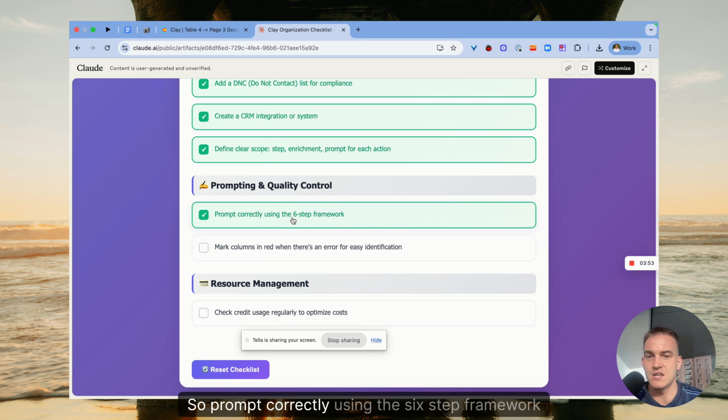So moving on, I believe this is number 20 now. Prompt correctly using the 6-step framework, which I've just shared there. So yeah, that should be quite self-explanatory.